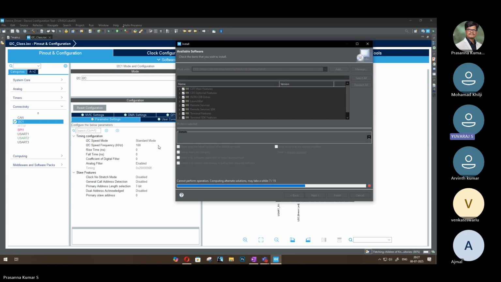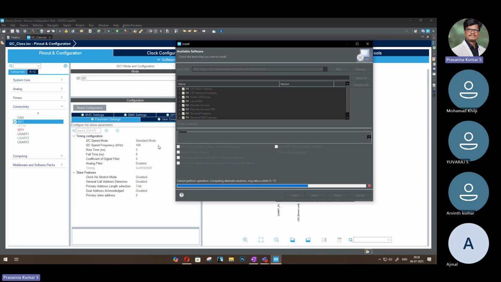Sir, I have one doubt. We can communicate with the 2 microcontrollers at a time, right? Yes, through I2C. If I connect it to the same computer, I can configure both of them. Yeah, you can configure. But the device will be connecting to only one to the software, right? Yes.